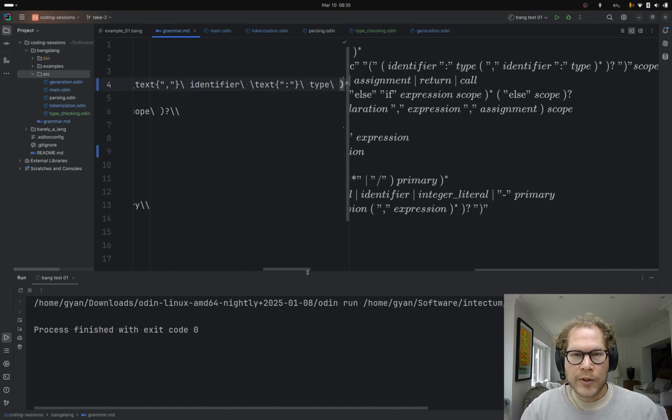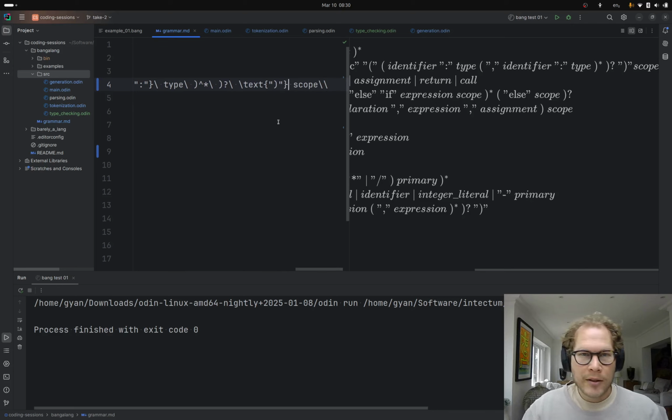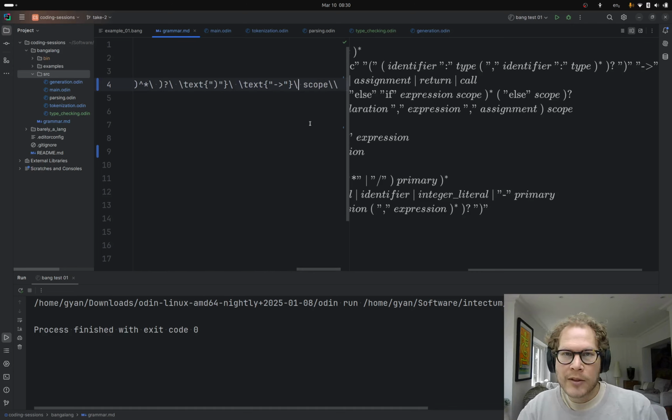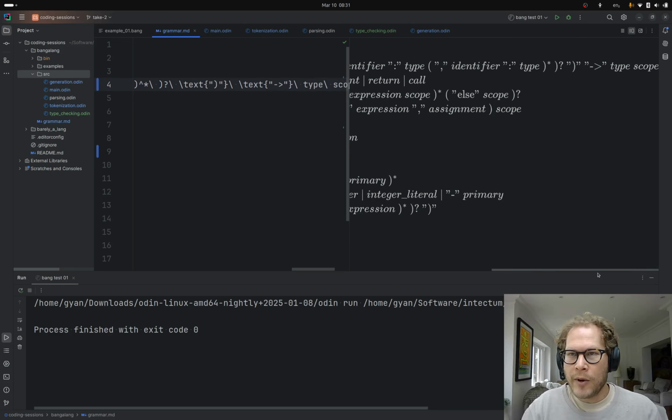And then the procedure also needs to return. Where is that? Here's the closing bracket. It needs to return a type. So we're going to put an arrow here. Looks like we need to put slashes. And then a type, like that. This is also a required one. So when you are declaring procedures, you have to put types for everything, the parameters and the return.